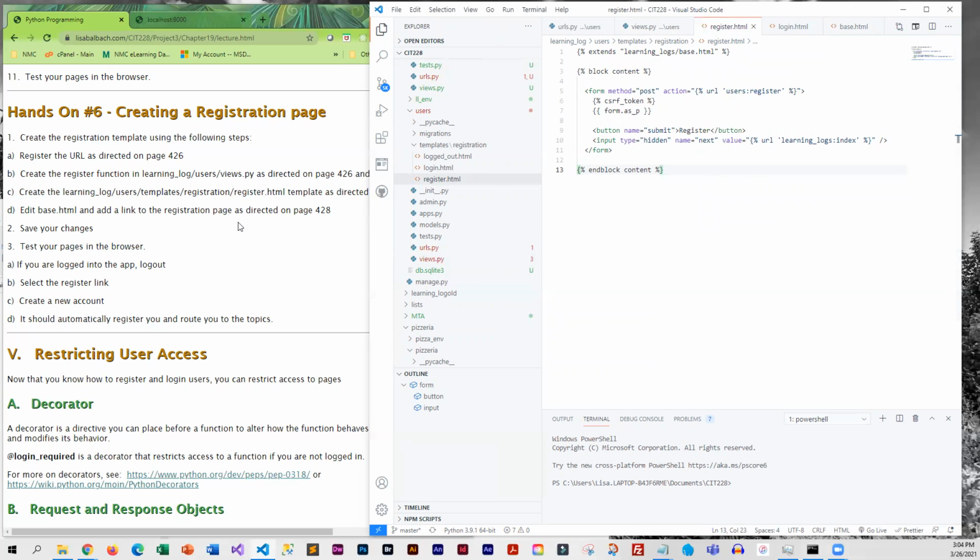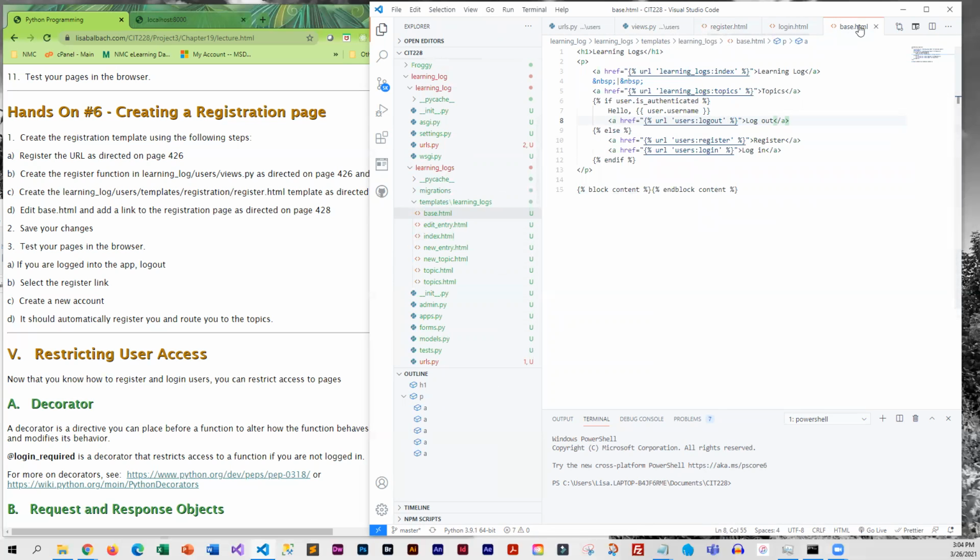So once you have that, the only step you have left is to edit the base. And with the base, you want to add a register link. And where that link should go is next to login. Because if they're authenticated, they've already registered. So we don't want to allow them to have multiple accounts. So the only time they should see that is if they haven't logged in, and hopefully they haven't registered.